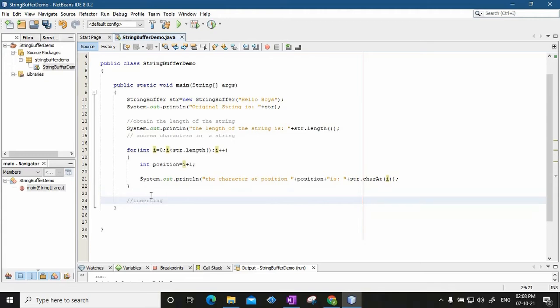Inserting a string in the middle. I'll be taking help of another inbuilt method called the insert method. Now before I do this, what I want to do is find out the index position of the original string where this new string will be inserted, right?